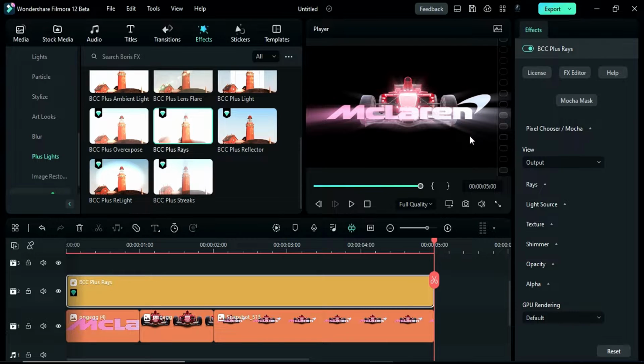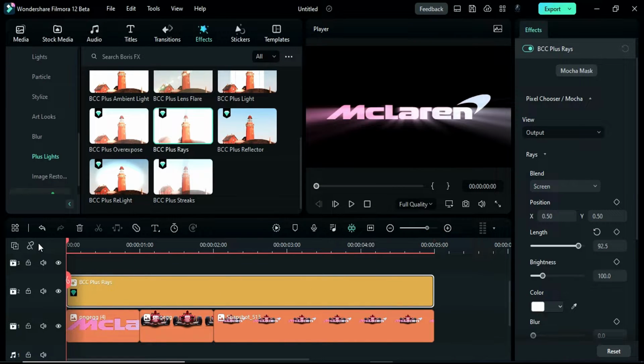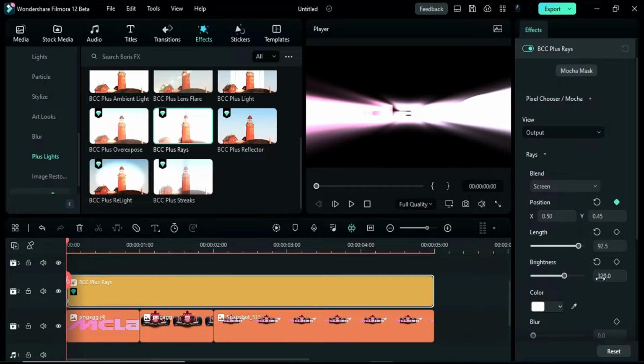Now go to the effect settings, expand rays. Here increase the length to 92.5. Place the playhead at the starting point, then change the Y value to 0.45 and turn on keyframe for the position. Then increase the brightness to 320. If you want to change the color of rays, then use the color option.